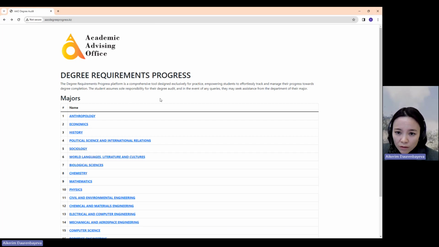One note is this is not a degree audit. This is not an official degree audit. It's only for your practice, and in case of any questions or concerns regarding any requirements, you can ask the department of your major.